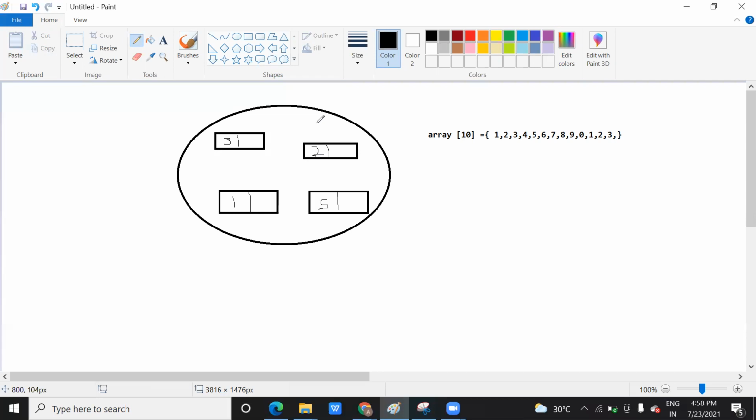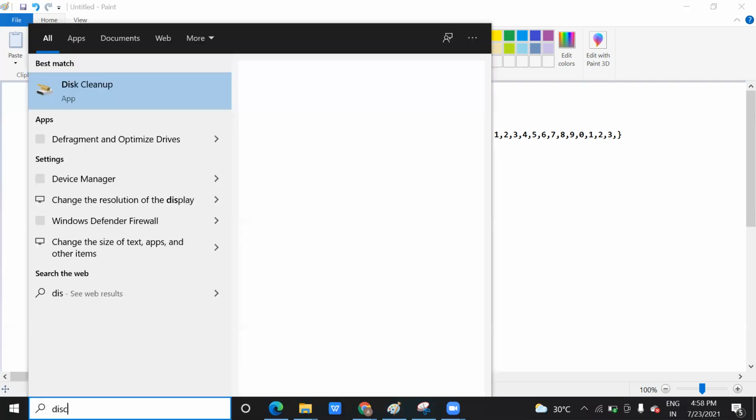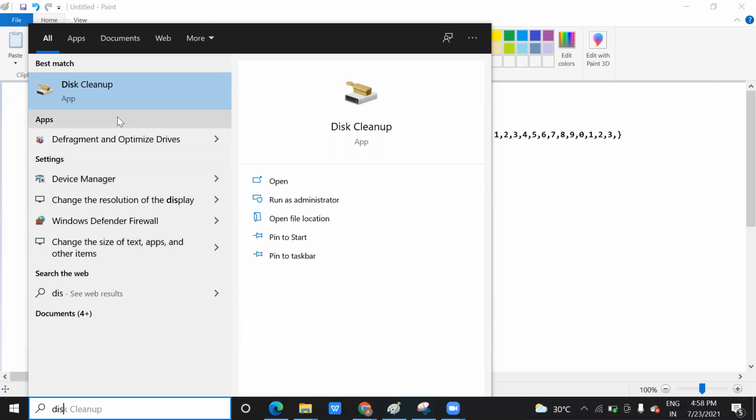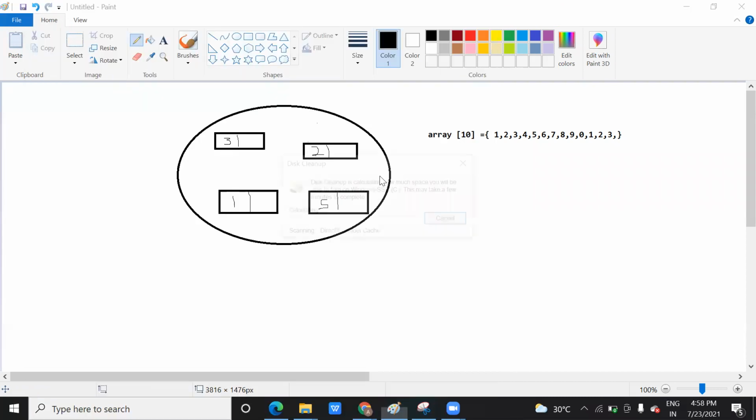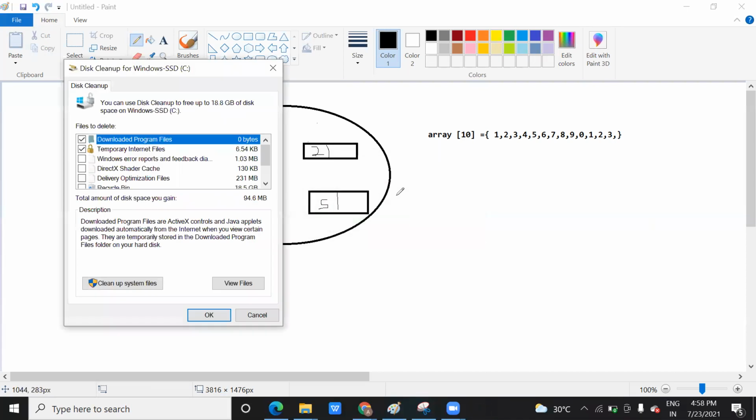What do you mean by this? Suppose these 4 node data are there, okay, when you go for disk cleanup, in Windows 10 I need to check once, but in Windows 8 you can see. Can you see the screen, disk cleanup and all? So this disk cleanup, they will ask you the option, right? Delete temporary file. Can you see the screen?